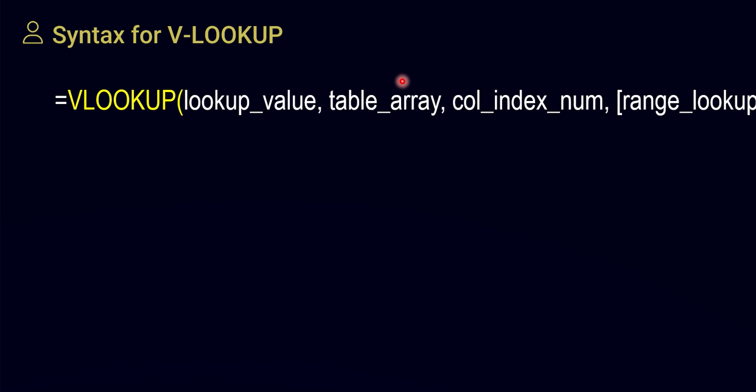And range lookup speaks about whether you want an approximate match while searching for your employee ID, or an exact match. Always we go for an exact match. Only then your data will be accurate. Otherwise, whatever data you are extracting from other sources, the accuracy would be a question. Though you have a few applications for that, we usually go for 0. By mentioning 0, it represents an exact match.